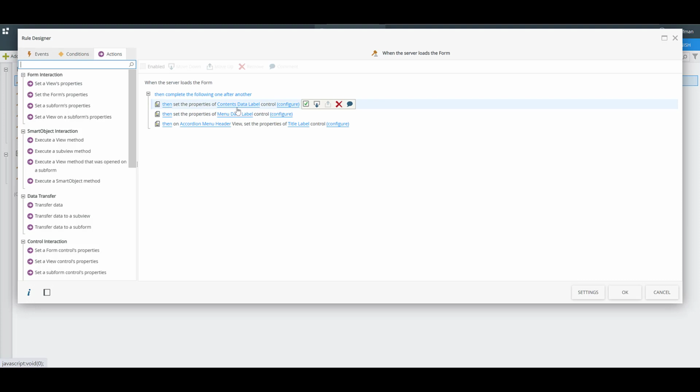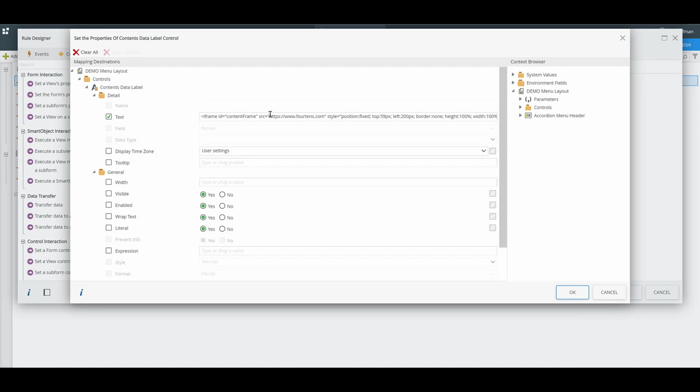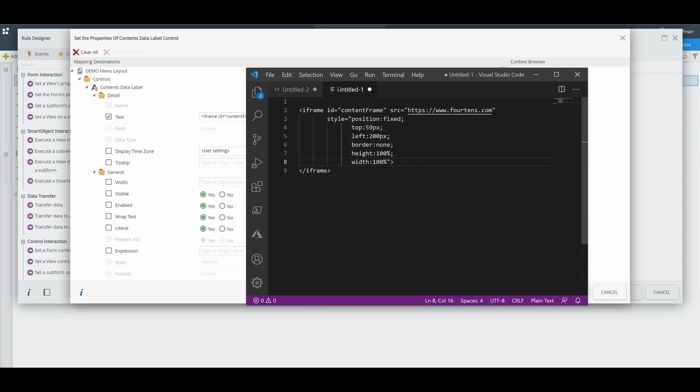The first one we're going to set is the contents data label. This is going to be the definition for our iframe. So it's nothing more than an HTML iframe definition with a fixed position. If we take a closer look at this, we can see that we're setting some specific styles. The position is fixed. The top we know is going to be 59 pixels based on the height of our header. And the left is 200 pixels, again, based on the width of our menu. And then we don't have a border, and we set the height and width to 100% initially.